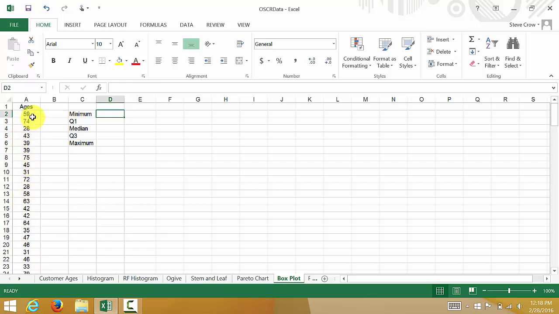So what we need to do the box plot is we need the minimum value, the first quartile, the median, the third quartile, and the maximum value. Alright, so let's go ahead and find the minimum value.